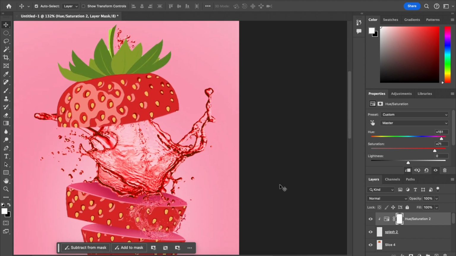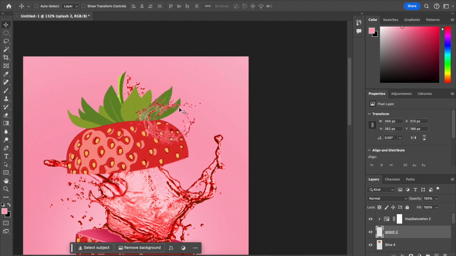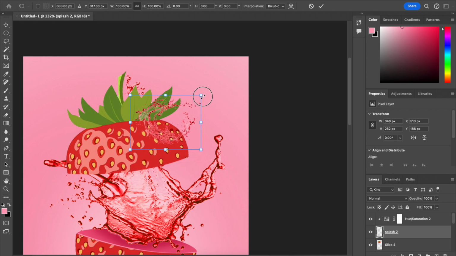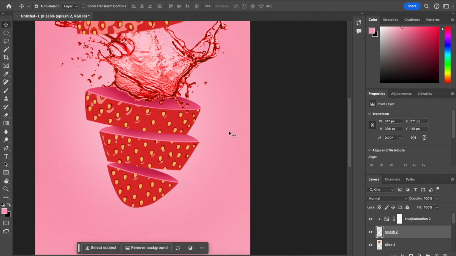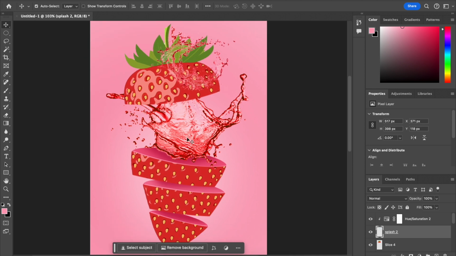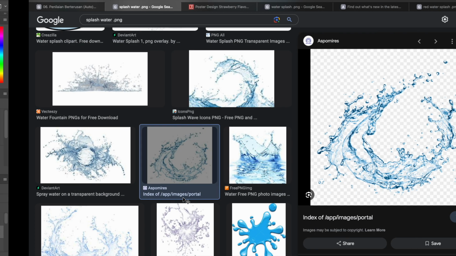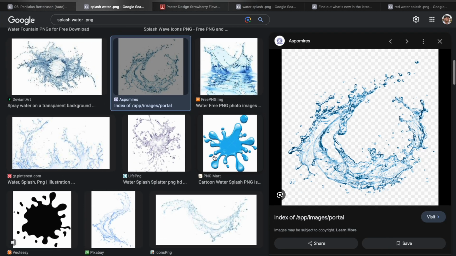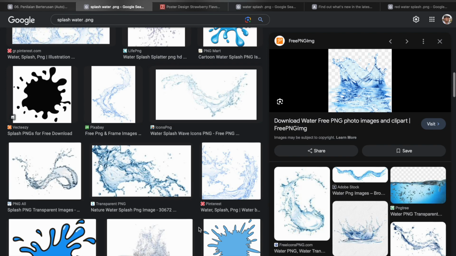This effect I'm going to put somewhere around here, maybe Control T, and here you go. This is how you produce a good water splash effect. And you can add some more effect over here, or maybe just a little bit of water effect. This is too small.